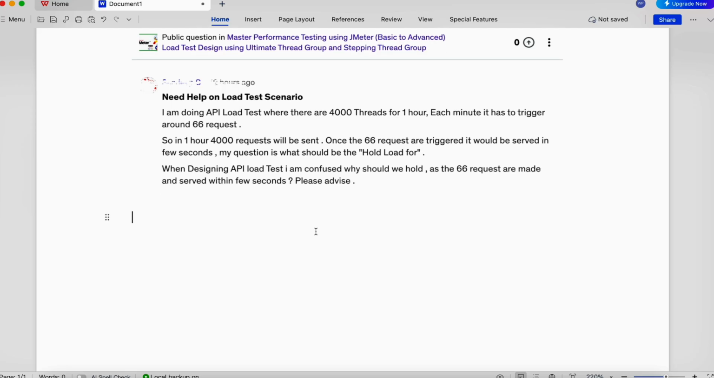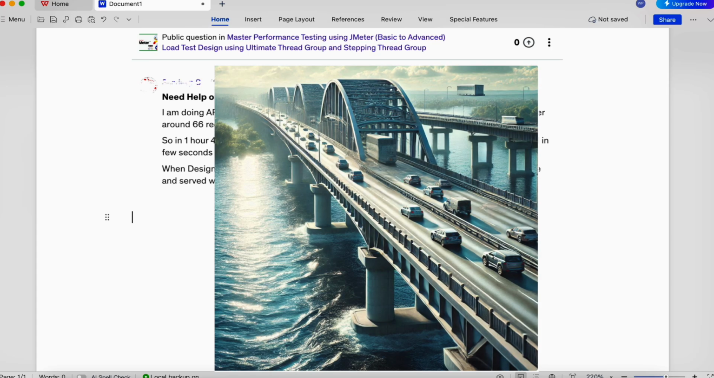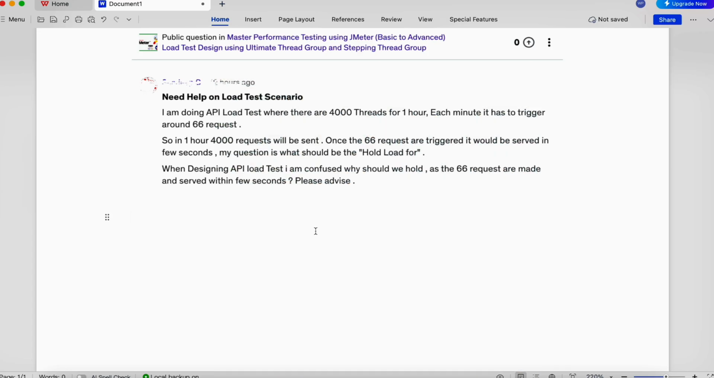For easier understanding, you can take a real world scenario. Suppose you want to test a bridge, whether 100 cars can pass through the bridge in 1 minute, but you want to test that for 1 hour. In the first minute all 100 cars will pass through the bridge, but you don't want to stop the testing after 1 minute. You want to test for 1 hour whether the bridge can sustain the continuous traffic. So here hold load for should be 60 minutes or 3600 seconds, because you want to test the bridge for 1 hour, whether it can sustain the traffic of 100 cars per minute, right? Similarly, here hold load for means how long you want to keep the load on the system.